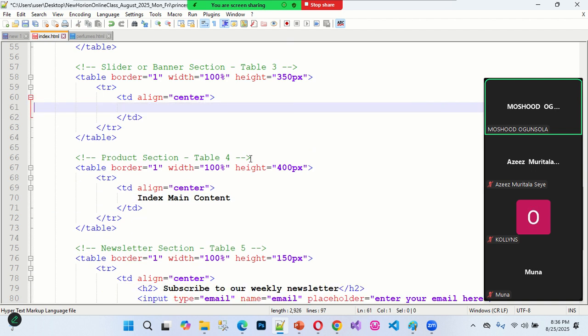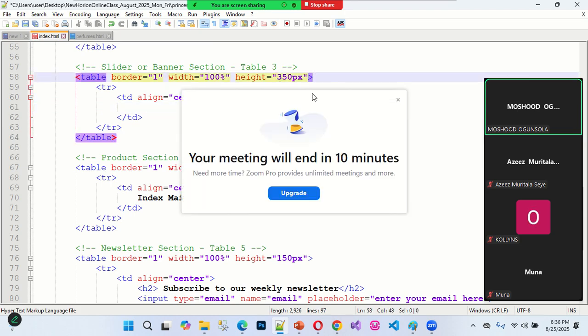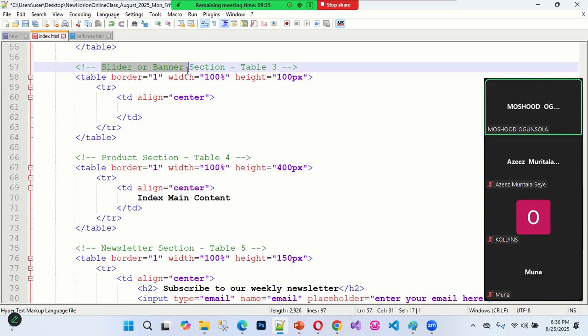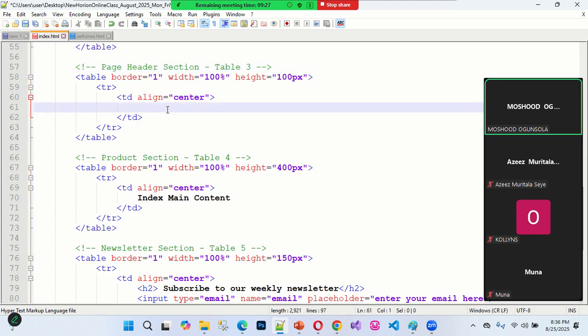I just need something like a header. So this 350 height here, and this 400 now. Do you get it now? I will reduce this section to 100. That remains 250. Are you with me now? I reduce this particular banner section to 100. I will name it page header section, because every page must have a header. Do you get it now?